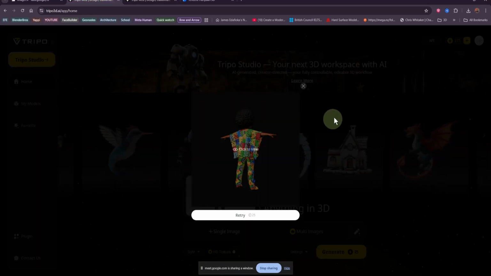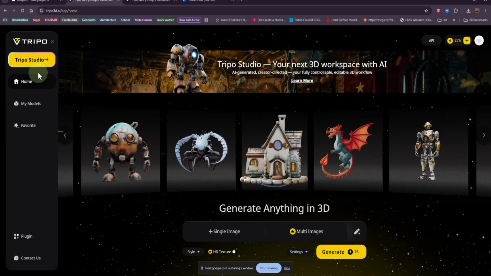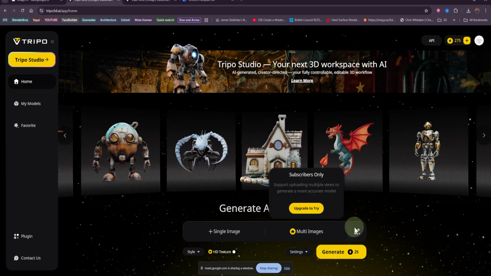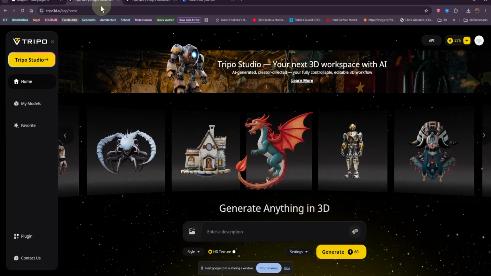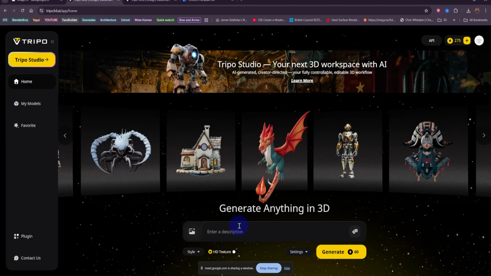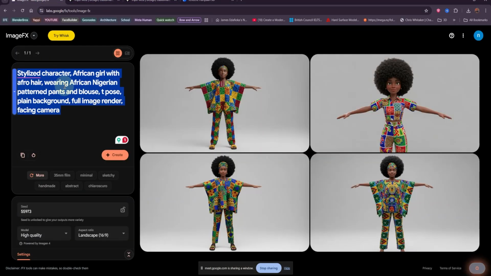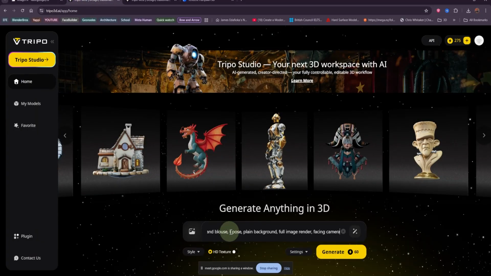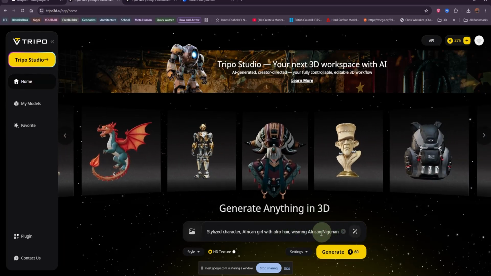Even in Tripo Studio, with Tripo Studio, I can even say, where is it again? Text to model. Yeah. So now that same description I have here, I can copy it, come back to Tripo, and I can paste that. So I can paste the same thing again and see what is going to happen. Right click, generate.